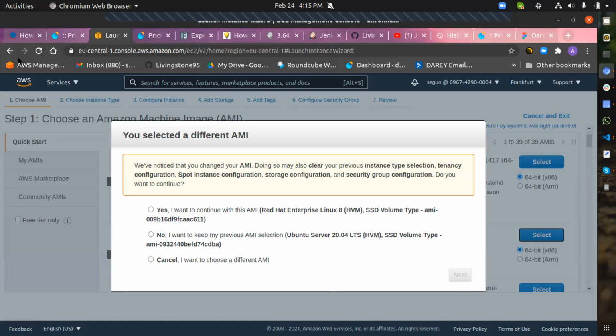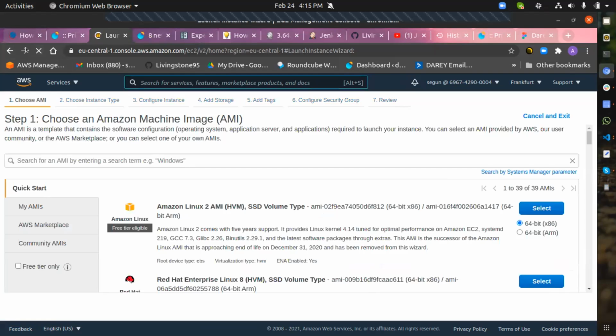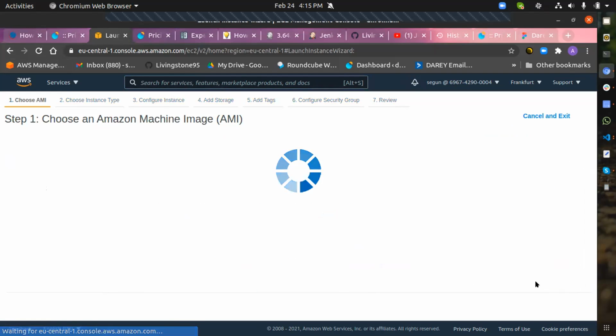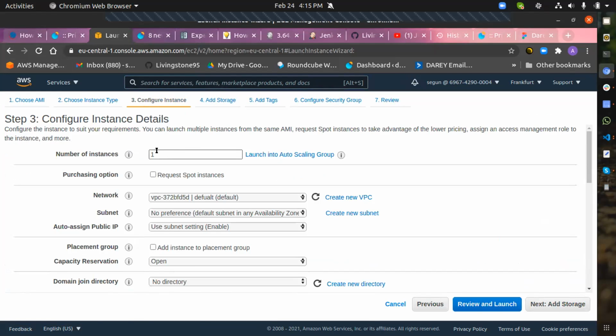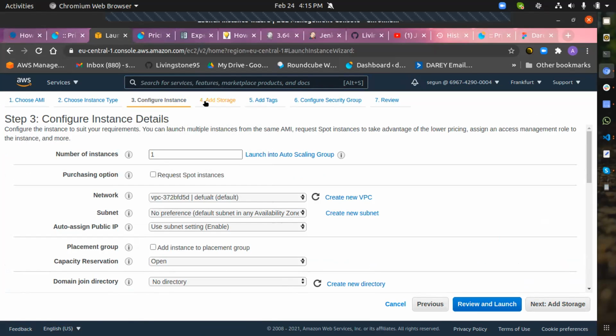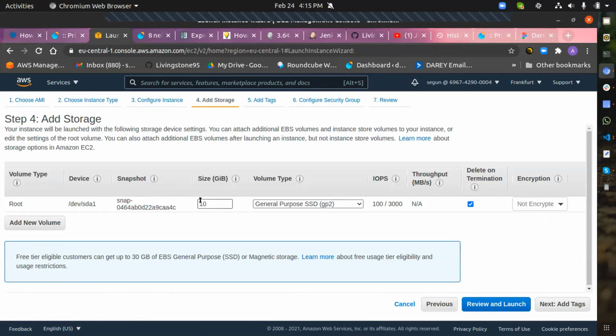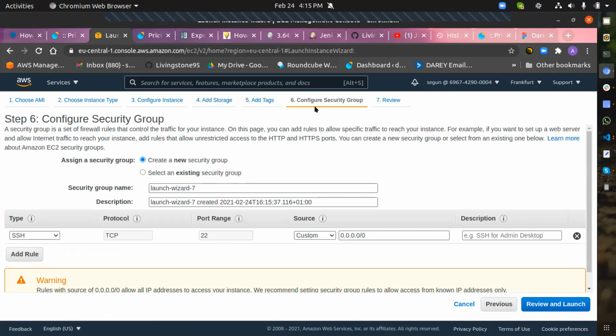So I'm going to refresh this page. I've selected the Red Hat free tier. I'm still going to go for the free tier also. So click on configure instance. I just want only one of these, right? By the time you start the AWS course, you'll understand all this information over here. I'm going to leave the storage at 10 gigabytes. I don't have much on it, so I don't want to add any tag. I'll just leave that.